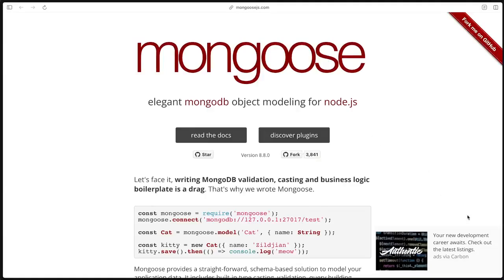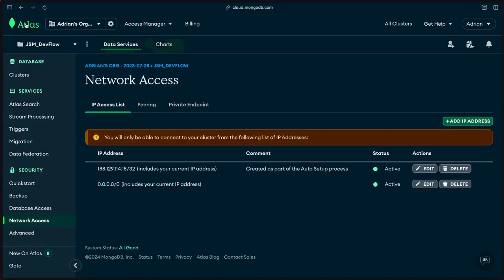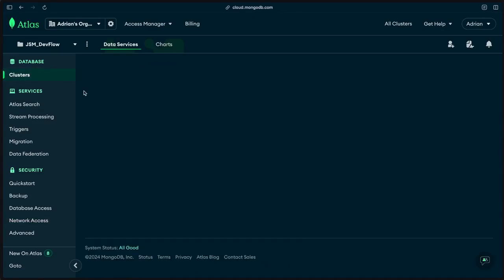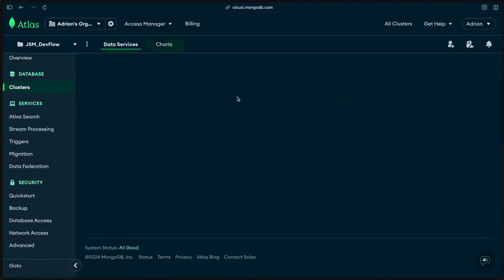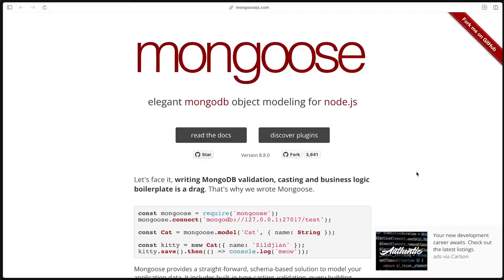Now that we've talked about MongoDB, let's talk about Mongoose. Whereas MongoDB is a non-SQL database and MongoDB Atlas is a simple way to deploy that database on the cloud. As you can see, we have access to it right here within clusters, Devflow, and then collections. It is just ready to start accepting the data from our application. But in that case, what is Mongoose?